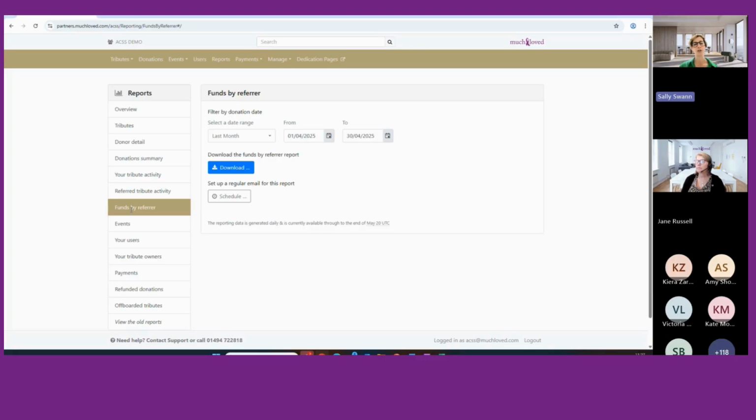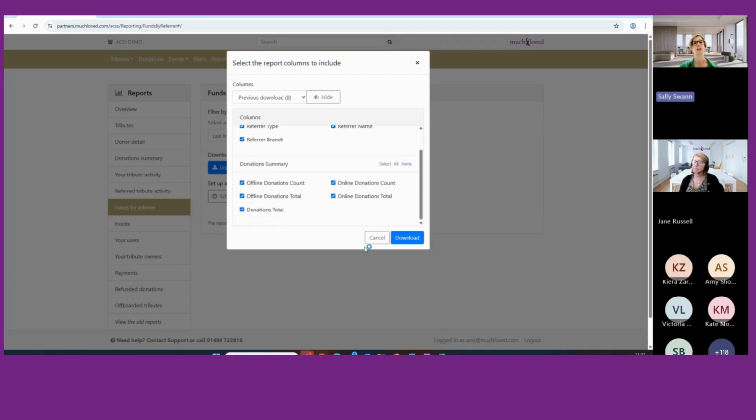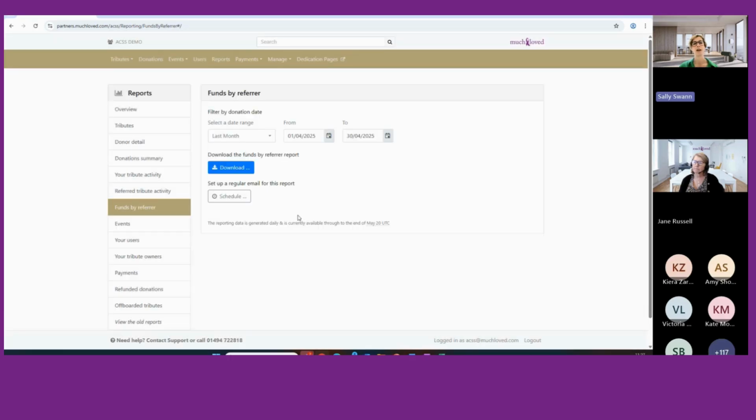There's another very funky report, which is funds by referrer, and that reports back on which funeral directors are creating these tributes and their branches, and then how much they've raised. So if you're looking to interact with local funeral directors, or if you're a national charity and you're looking to interact with funeral directors that have families that have chosen to support you, you can run a report. You can see how much they've helped raise over a particular period of time, and maybe you've got the option to create a certificate as a thank you, or use it as a way to start engagement with that company.